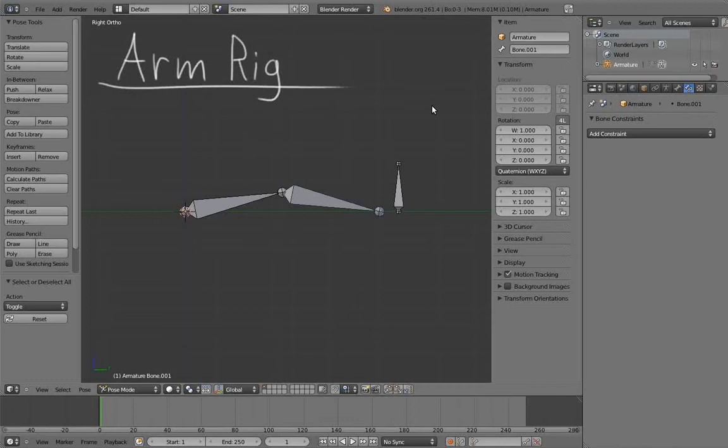Oh boy, now we get to talk about rigging arms. I'm going to try and cover a variety of things in this video, so bear with me. The first thing is how to do IK-FK switching.